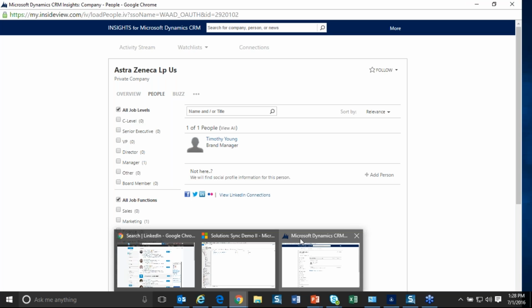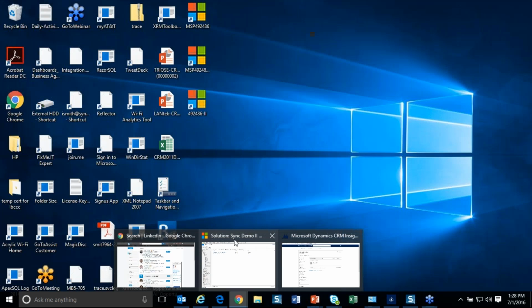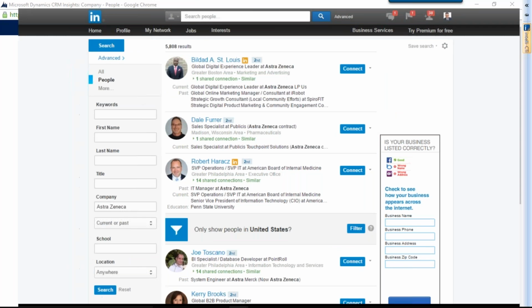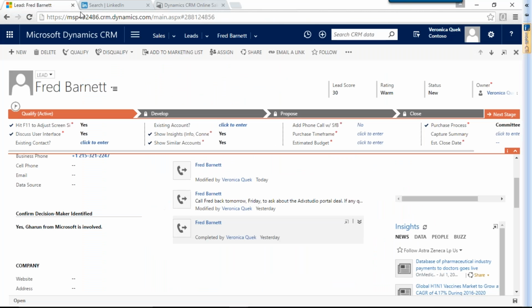But in this case, I'm going to go ahead and make a phone call to this person, as soon as I can get back to my CRM system. When you're in your F11 full screen mode, it does hide some of the navigation areas. So it can be a little bit disorienting sometimes, though you get used to it.